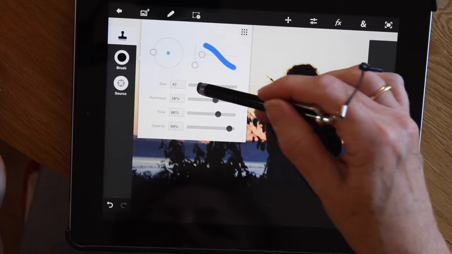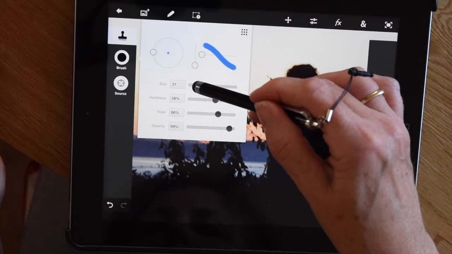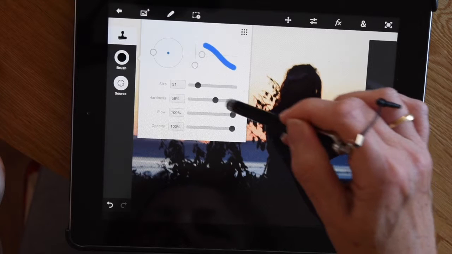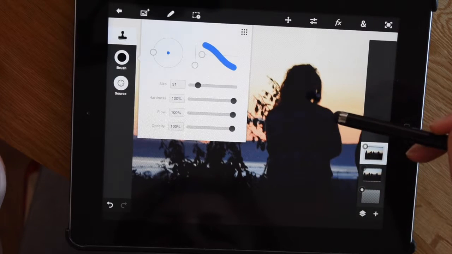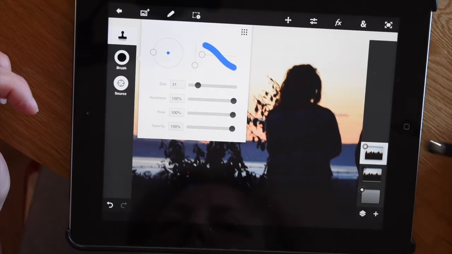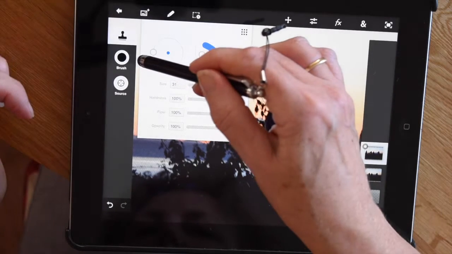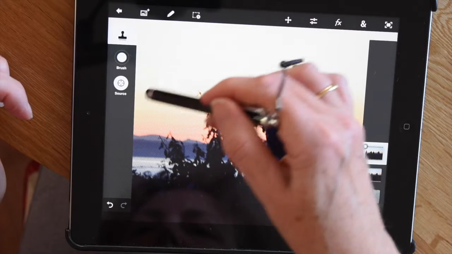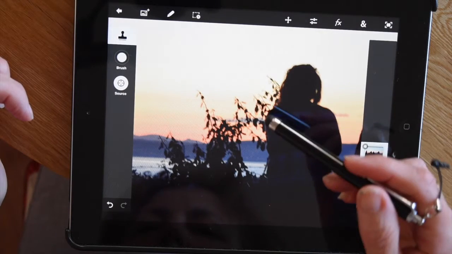And so here I'm just changing the size of my brush, and I'm going to keep the opacity at 100% because I do want it to cover everything. I don't want any of those leaves being left as a shadow. This button underneath the brush is the source. That's what you're going to pick up and copy.